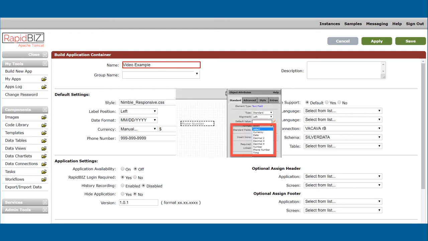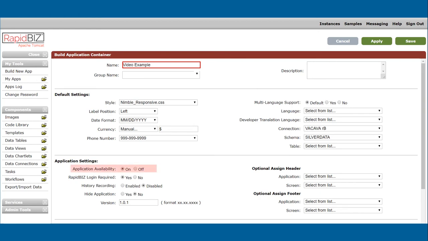This image is where you can set the format type of an element in the Screen Designer. Note that this is where the currency type can be set also. In application settings, application availability is set to on, meaning the application is available to the developer and any authorized users who have access to the application URL. This is all that's required to deploy a RapidBIZ application.